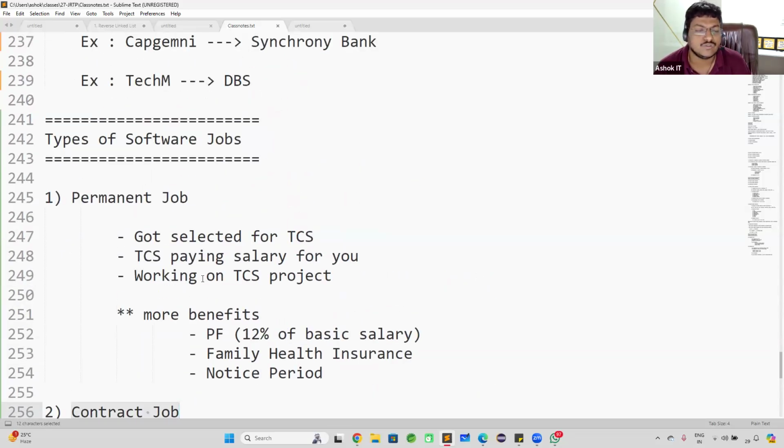Okay. Suppose you are working as a permanent employee, then payroll and client are both the same. You are a direct employee of TCS. TCS directly pays the salary to you. You are working for the TCS project directly. So I hope you got the clarity. What is a permanent job and what is a contract job? You got the clarity on what is a permanent job and what is a contract job?